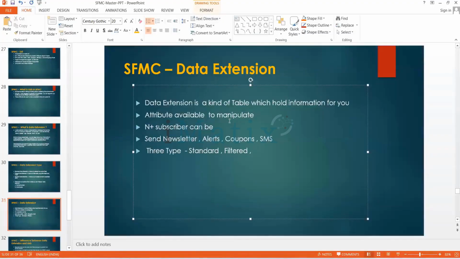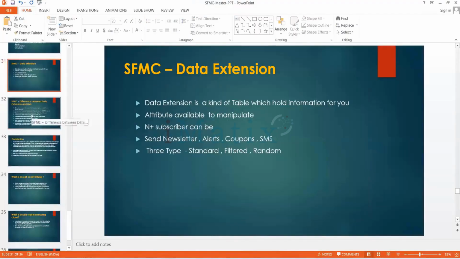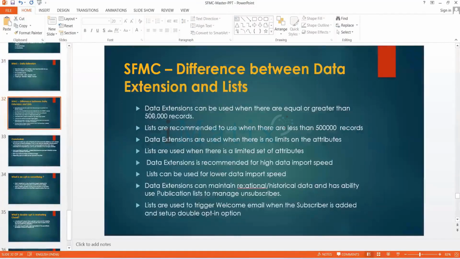Here attributes are available to manipulate. You can change them. An N plus subscriber count can happen and it is not limited. In a list there is at least a limitation, but here it is unlimited. You can send newsletters, alerts, and SMS. There are three types already: standard, filter and random. This is a very important thing: a list has a limit, but a data extension does not have a limit.